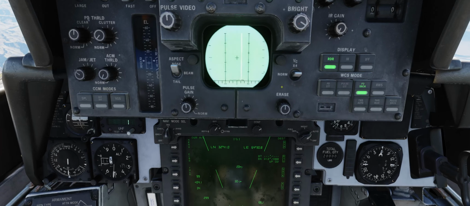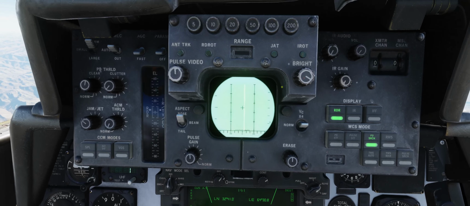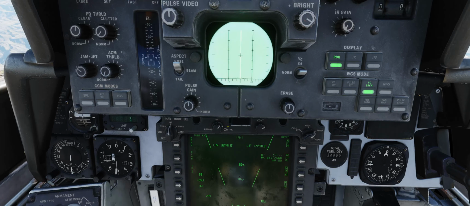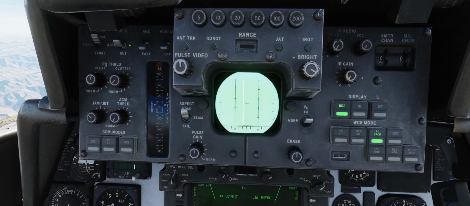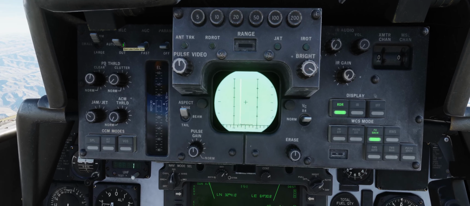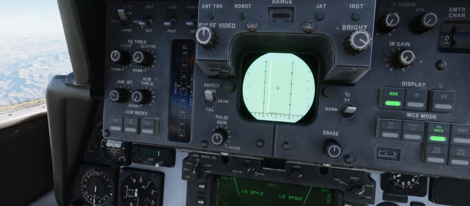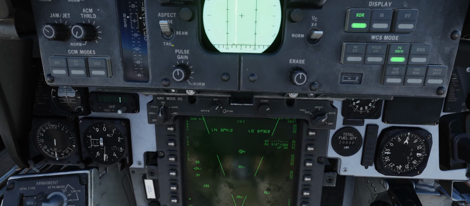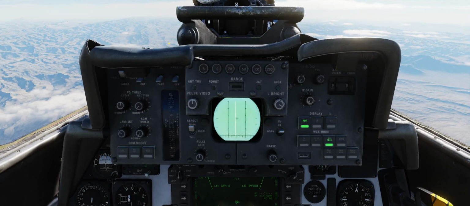So you can actually prevent losing lock because of notching by setting the main lobe clutter filter to the down out position. And then this can make it hard to notch your radar.